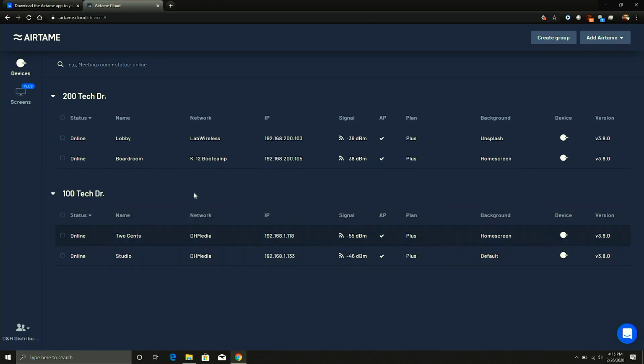And you can get all the basic information: what network it's connected to, the IP, signal strength, which is great for diagnosing problems with connectivity between a device and the display, and whether the access point is on or off, as well as the Airtame's current plan. Now, there are 2 types of plans that the Airtames can have. They can get Lite right out of the box, and Lite gives them access to the dashboard and many of the settings I'm going to show you.